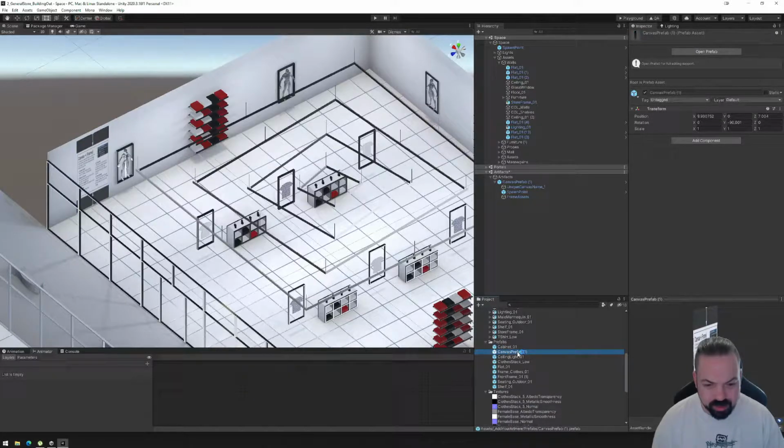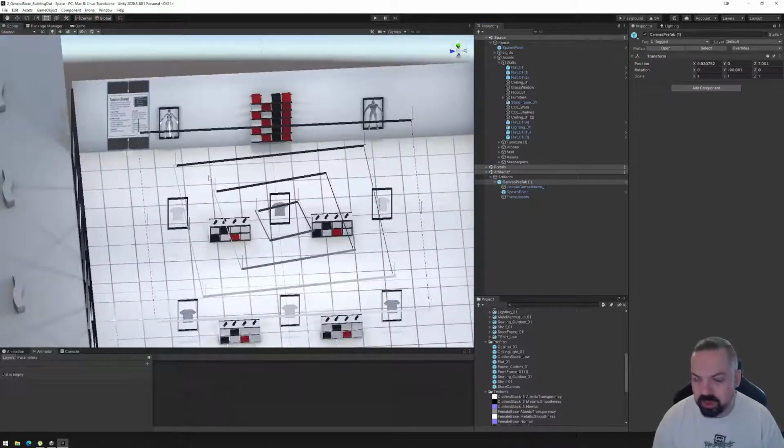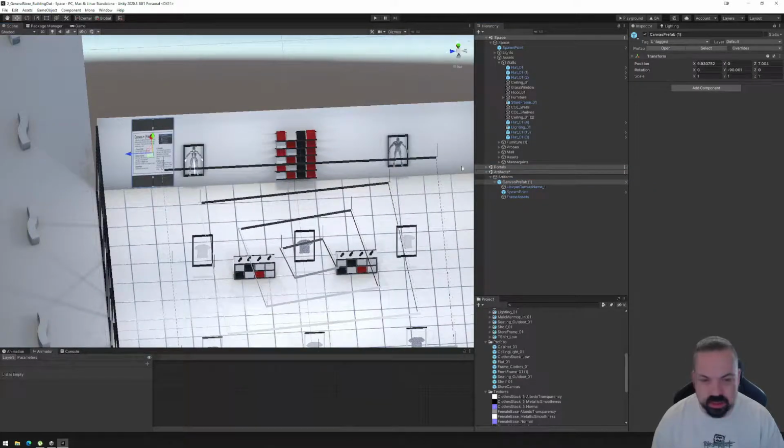Which is my prefab, which is different from the prefab things we've done. So let's do store canvas. That works. And that way, every time that I use this canvas, it will update all the other ones. So as an example, let's just duplicate this one.